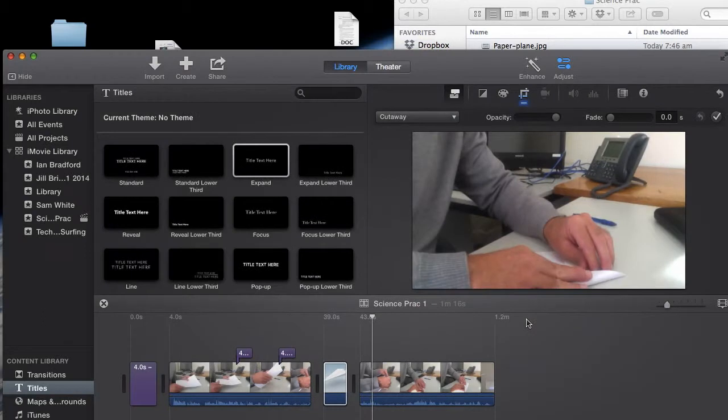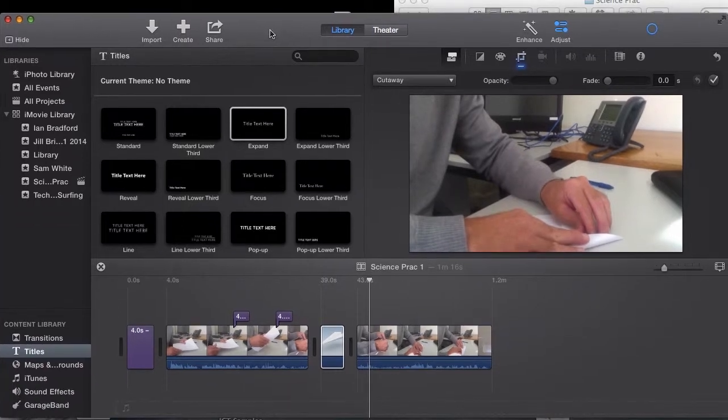So once you hit save, there should be a little blue circle up here, this one over here, and once that becomes full, it means that that movie's been saved onto their desktop. Alright, so that's how they can make, or how they can film their prac using iMovie and using Photo Booth.